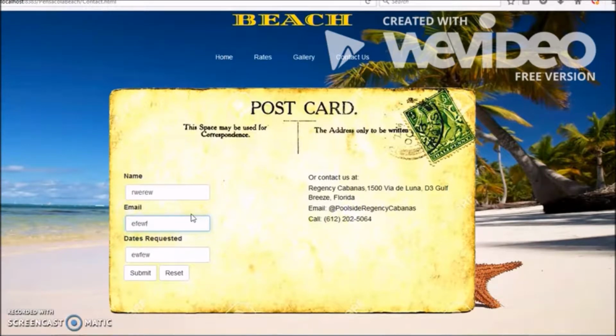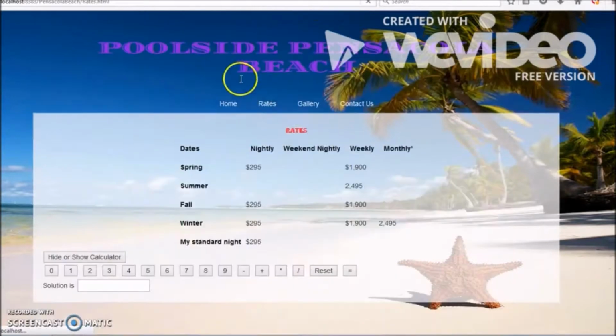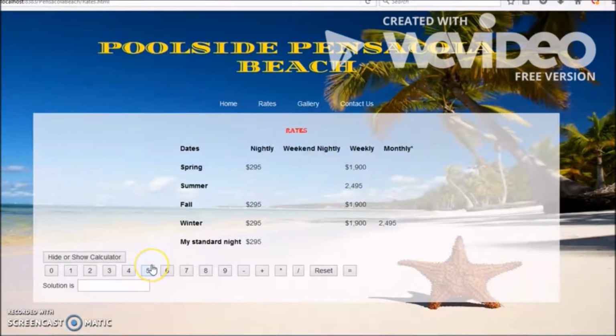Challenges was getting everything laid out properly to make it look like a decent web page. Basically, the gallery was the biggest part, getting all the pictures to be set up correctly with descriptions, and making the calculator. It was pretty rough, but I got through it.